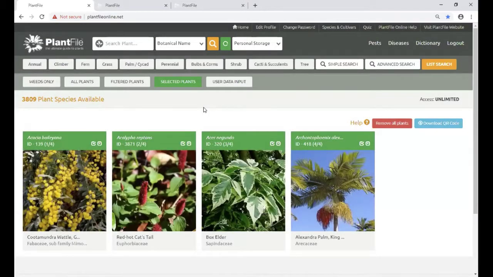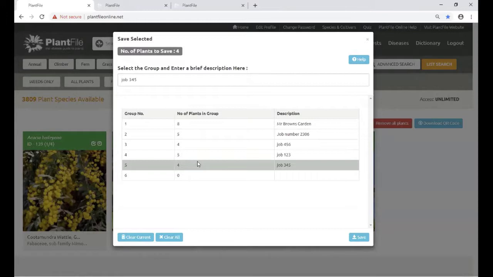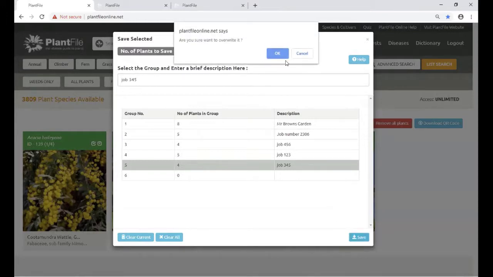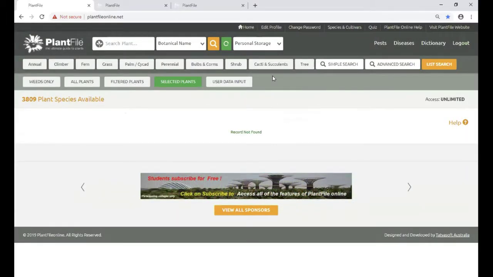And once you've made your changes to your selection, you can then go back into personal storage, save selection again. This time it's tried to create a new file for you, but you don't want to do that. You want to amend the existing file. So you just highlight that and then press save. It'll ask you if you want to overwrite it. You say, okay. And now that's been saved for you.